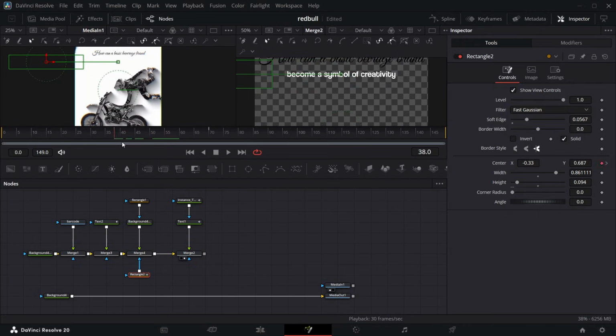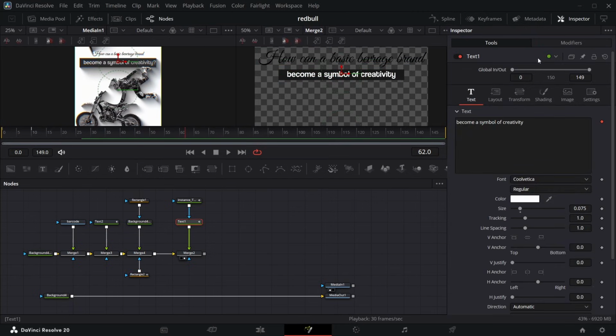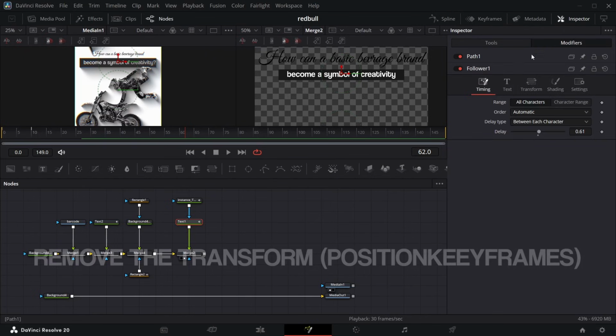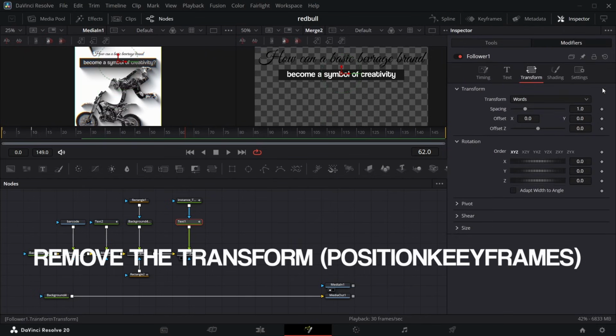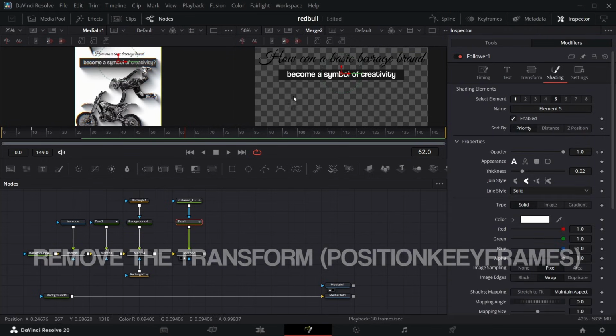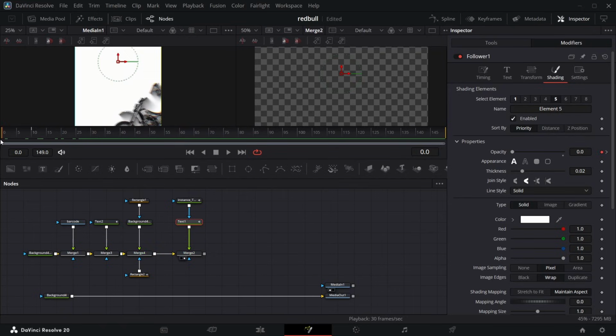Now you see that the text is doing the same thing, but this text is not coming in from the side. The text is just appearing word by word. So what do we do? We're going to go to this one, go to the modifier, and go to the transform. You just need to double click on the offset and it's going to lose all, but the shading animations remain. So what you're going to realize is that it appears like this word by word.